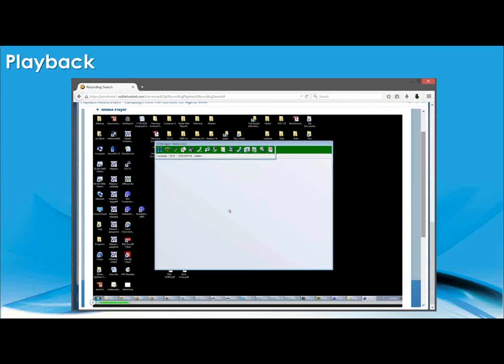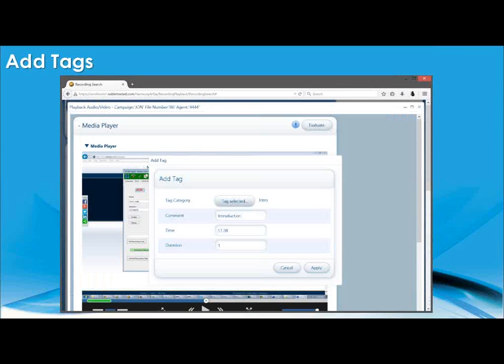Once you select play, you'll be presented with a media player. That media player will already have converted the file to the correct format. And you can see here, we're playing a video file. On this particular file, there's a green area on the time slider at the bottom of the screen. That green area indicates that a tag has been placed on that record. You can see where you have an add tag button. The add tag allows you to select a category for the tag, comments on the tag, the start time and duration of the tag, and that'll add a note for the next quality assurance agent, the next person to come listen to the recording.